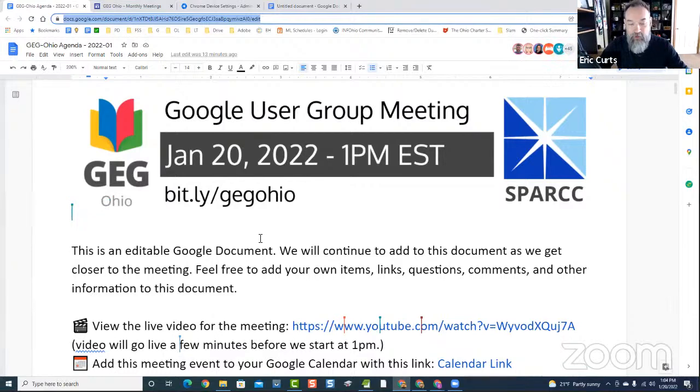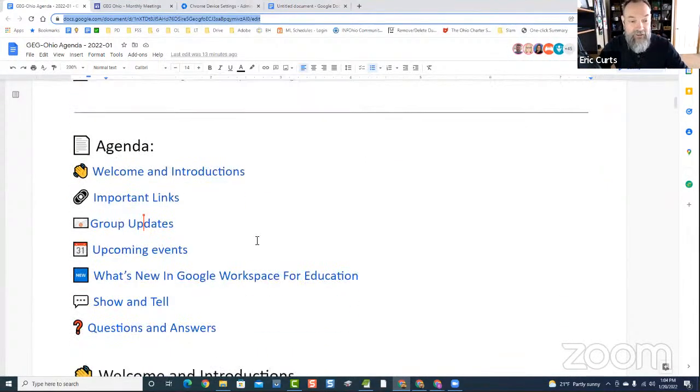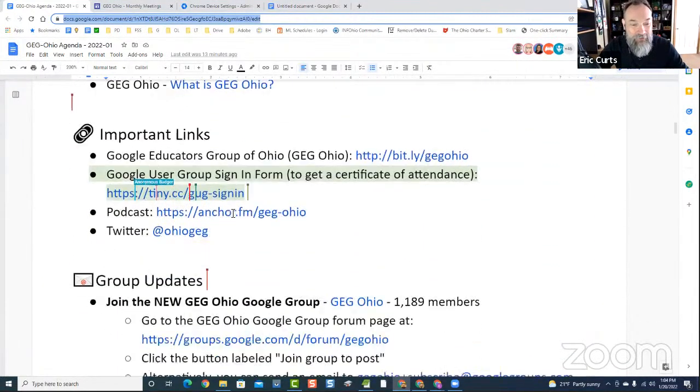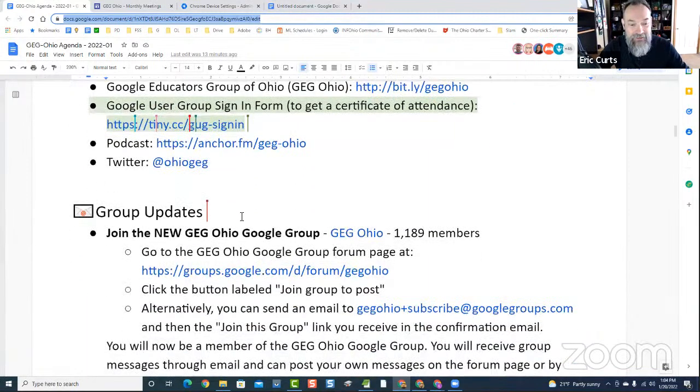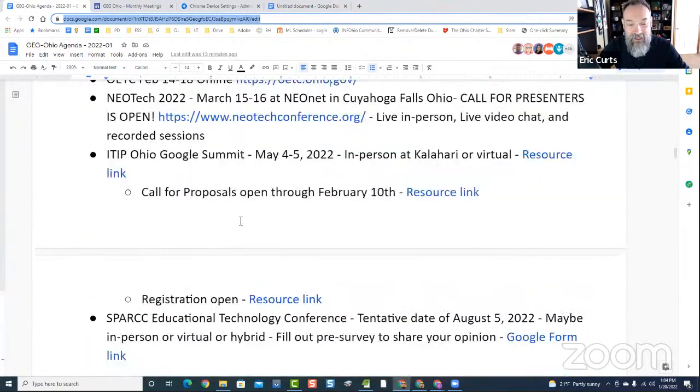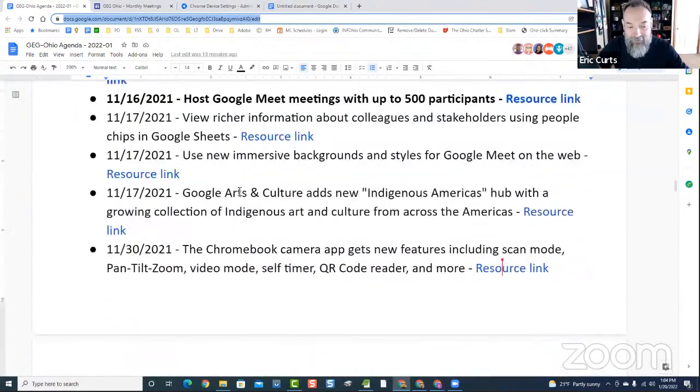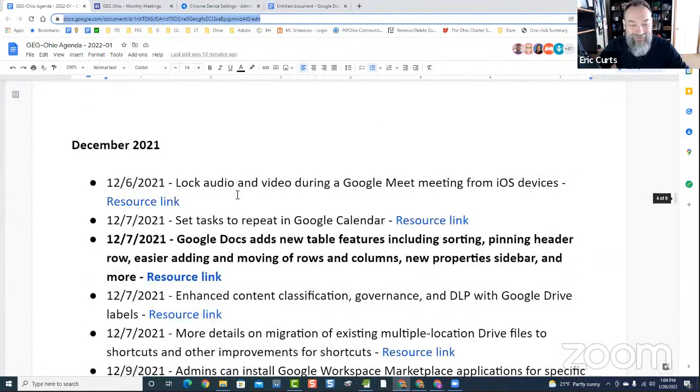So let's do a real quick look at what we're going to find in the document. We've done our welcomes and introductions to start off with. We're going to talk briefly about some important links, some updates, some upcoming events, and then we'll spend the big chunk of our time going over what's new in Google. Now, we did not have a December meeting, so this one's going to cover a little bit more than just a month. We're going to get some November and December and a little bit of January in there.